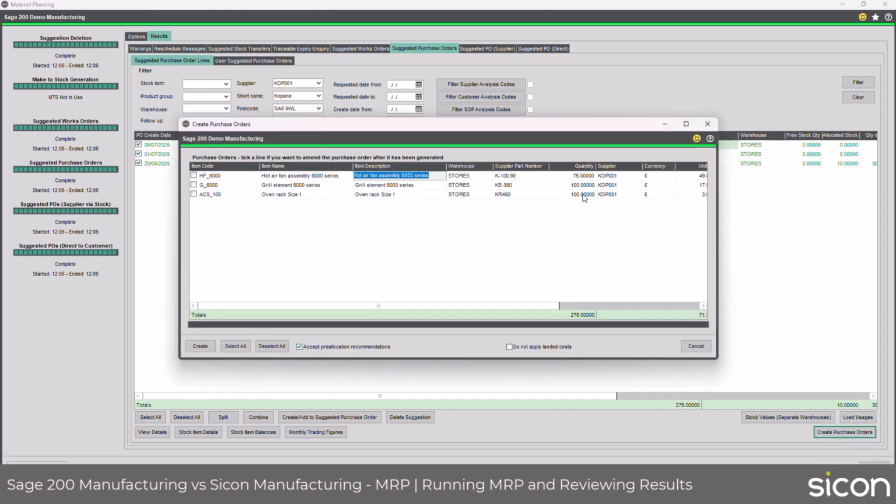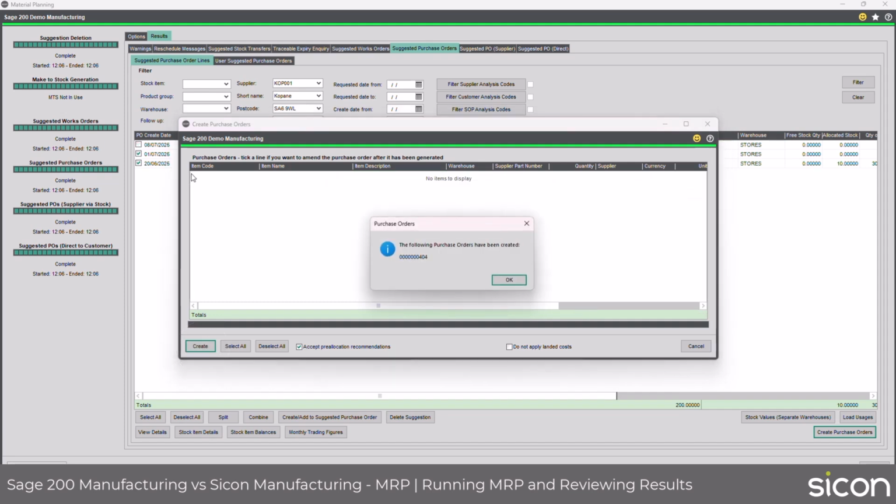Again, we can still change the quantities if we wish. Let's just go and create. If we tick the box on the left hand side, that would have opened up our purchase order for us, but if you're generating 20 purchase orders, you wouldn't want to tick that box on the left hand side because then it would try to open up a lot of works orders or purchase orders.